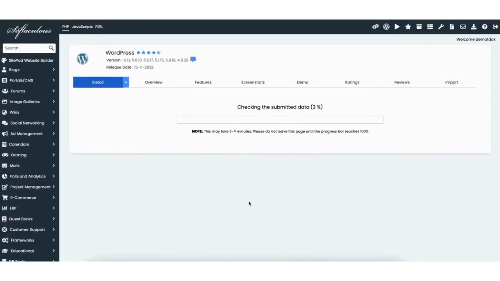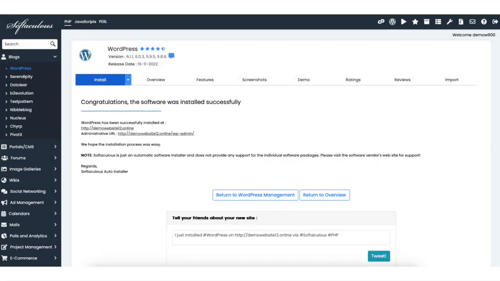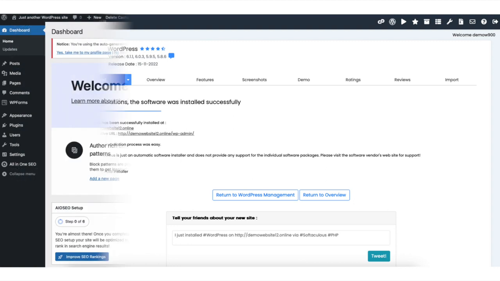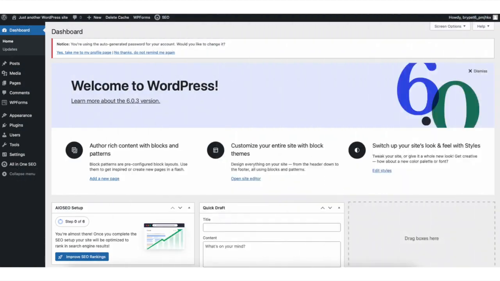WordPress is now being installed. It'll just take a few minutes. Once it is done installing, you will see congratulations, the software was installed successfully. Click the administrative URL to go to the WordPress dashboard. This is the WordPress dashboard.